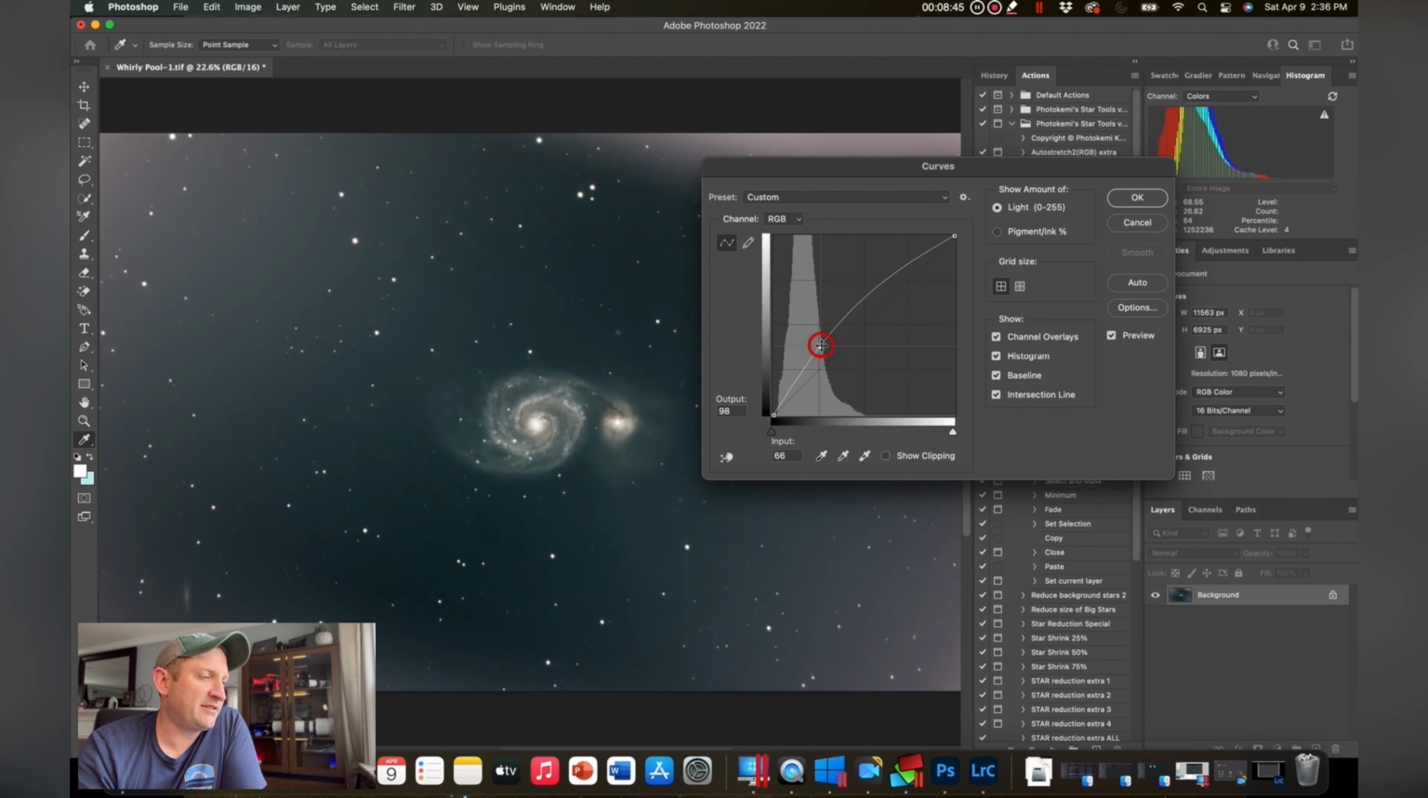So if I do this, see how it blows it right out. It just washes out that center entirely. But I do think there's a little room here for just a nudge more.